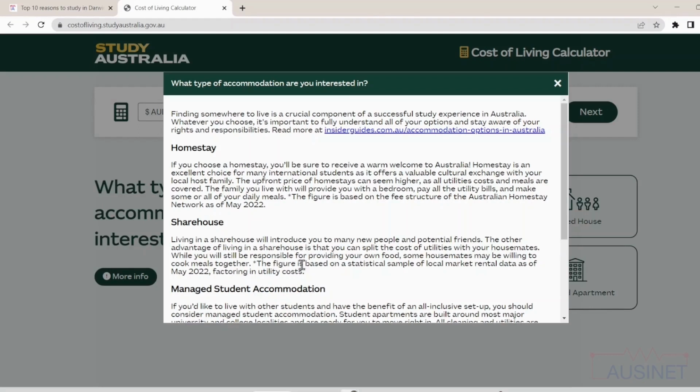Now, in this option here, you could live as a housemate, where you actually rent a big apartment. Again, this can only happen if you're coming with friends to the country.